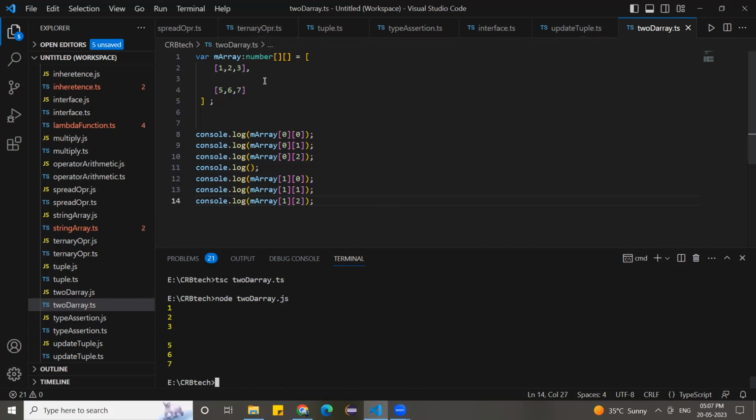Okay, we shall understand the program. Yes, but sir, 2D array is right. First, take a square bracket and separate here. Yes, in the separate, we have to take two separate arrays, 1, 2, 3 and 5, 6, 7. Okay, sir. Sir, how to use for loop? Here you don't need to use a for loop because TypeScript automatically prints 1, 2, 3, 5, 6, 7. If you give the mArray reference variable 0,0, 0,1, 0,2, 1,0, 1,1, and 1,2, it will automatically print.